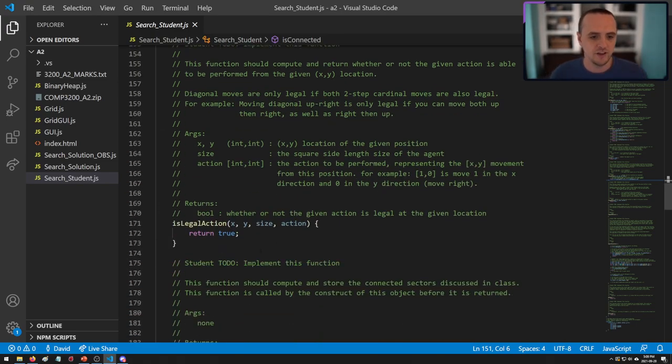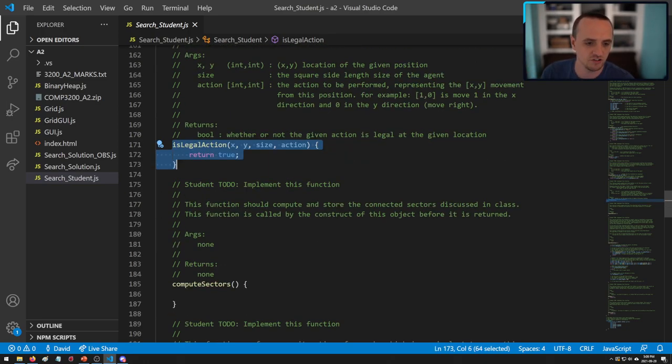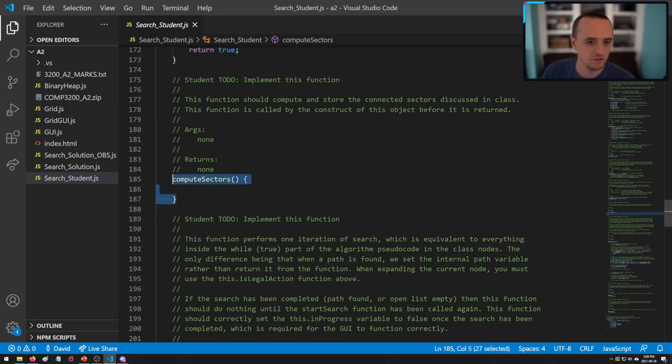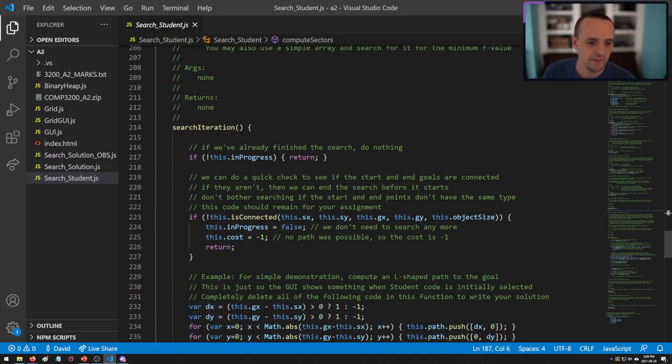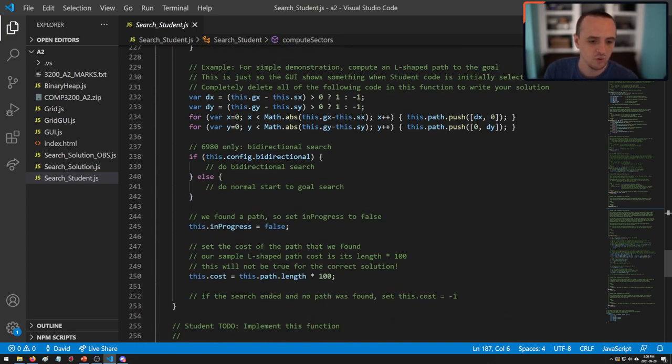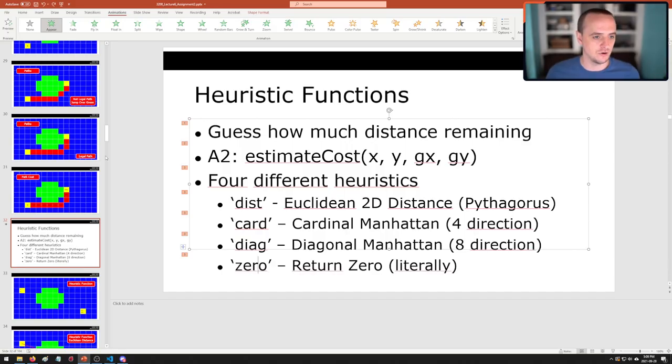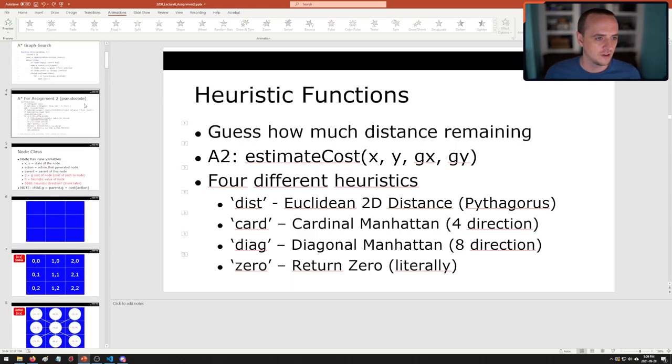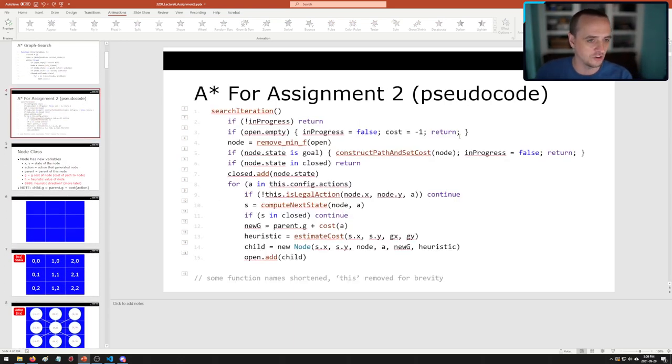All right. The isLegalAction function, you're going to say what I did in the slides for computing the legal action for that. And you can use the computed sectors here, as I showed in the optimization section, if you want to. The compute sectors function, that's where you do all the code for your sector computation. And then you have the search iteration function, which I have given you complete pseudocode for in the slides right here. So this is your search iteration function, plus any minor things that you may have to do.